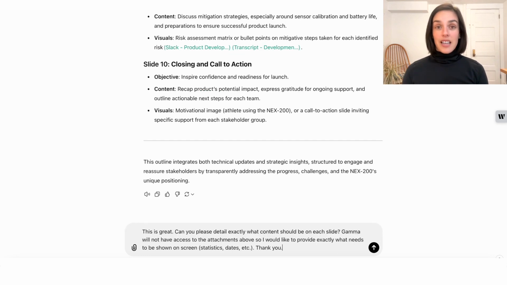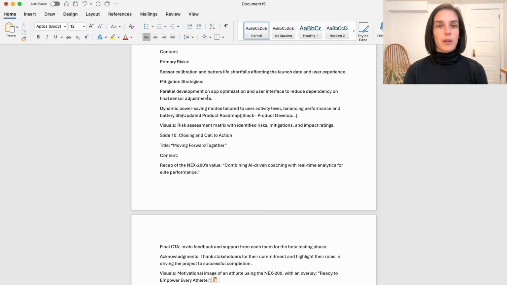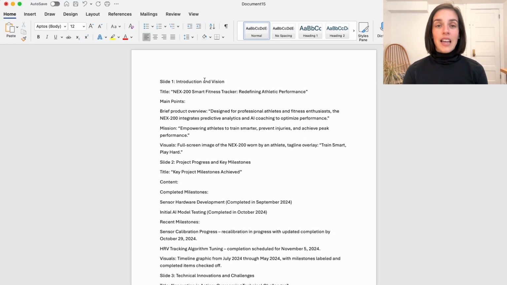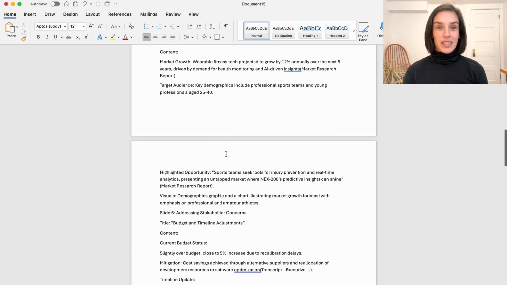So we can go ahead and ask the LLM to edit certain parts, or if it's more nuanced than that, I just like to copy and paste the output into a Word document for super easy editing. After we review and edit any necessary points, we're ready to take this outline to the next step. We'll turn it into a visual presentation.